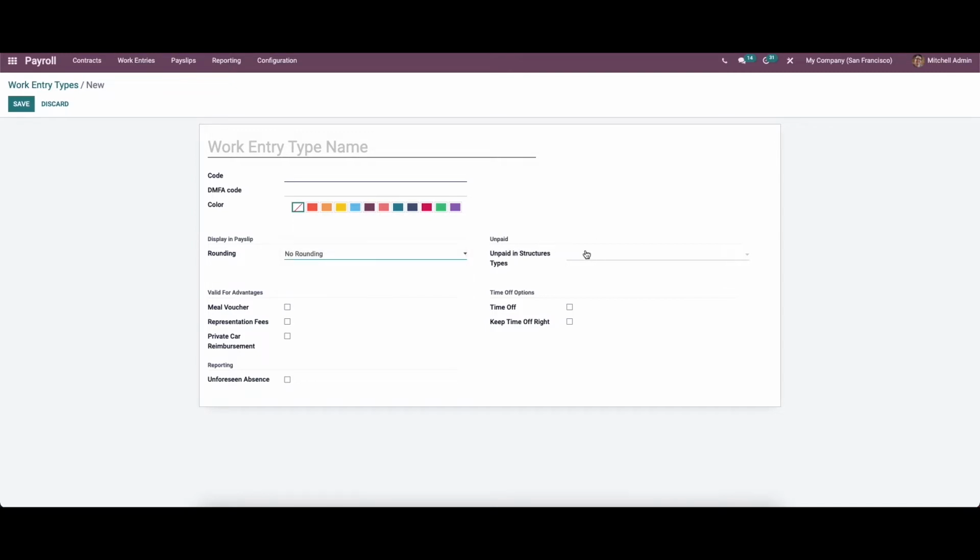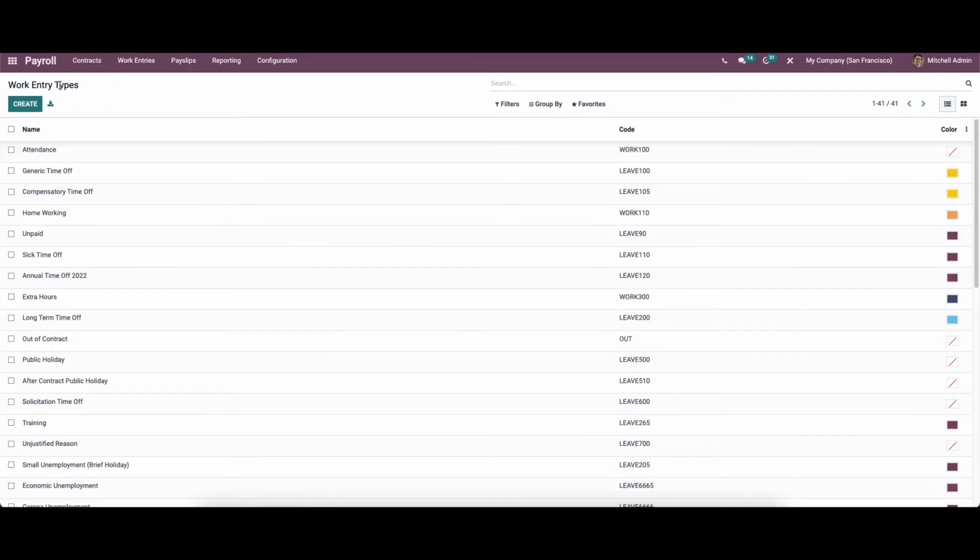And here we can choose the unpaid in structure type. Here we can see the structure types. Also in the time off options, we can enable the time off and the keep time off right options. After providing all the details, you can save this. Now let's discuss how to configure working times in the Odoo Payroll module.